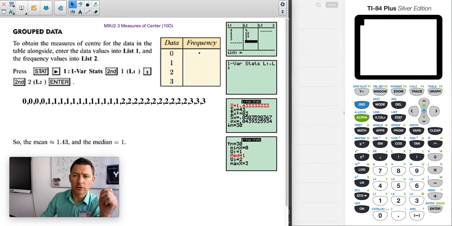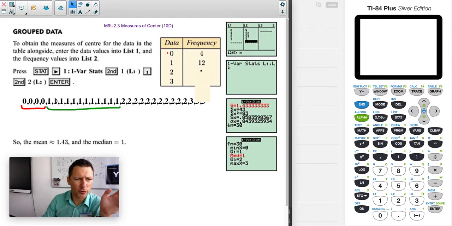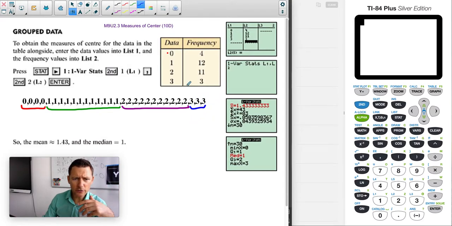A faster way to do that is to instead sum up how many zeros you have. How many zeros? Well, I've got 4 of them. How many ones? Looks like I have 12 of them: 1, 2, 3, 4, 5, 6, 7, 8, 9, 12, right? How many twos? It looks like I have 11 of them. How many threes? Looks like I have 3 of them. So we write down our data point, and then how many of them we have in a frequency table.